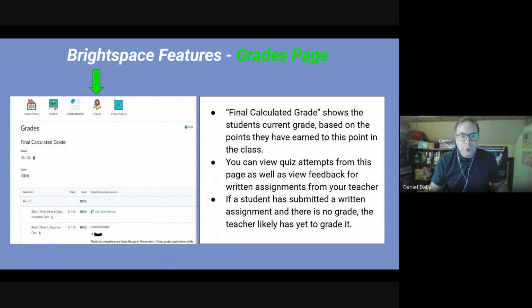They can also view quiz attempts from this page, as well as view feedback on written assignments from their teacher. If there's something missing, if there's something blank there that the student says, hey, I did that, I turned that in yesterday, it's really likely that the teacher has yet to grade it, and it's waiting for that grade to be assigned. Then it will display the feedback.